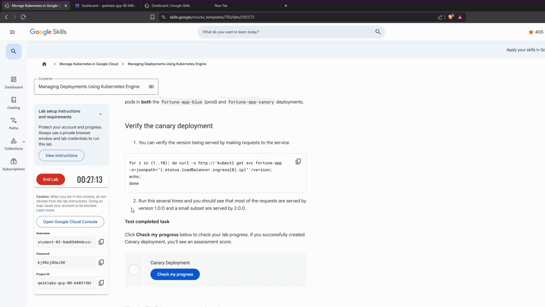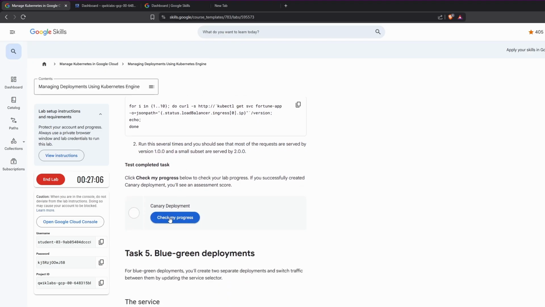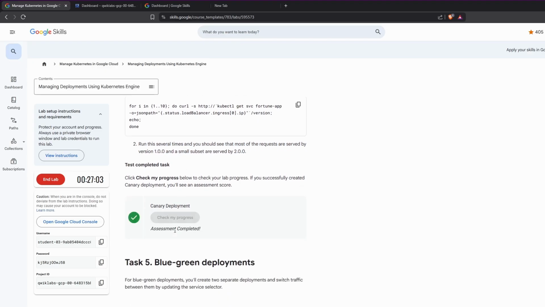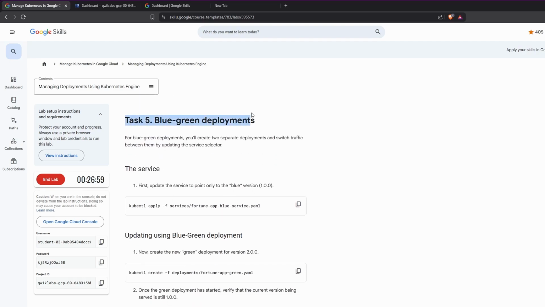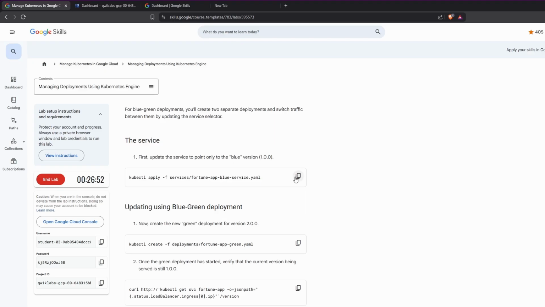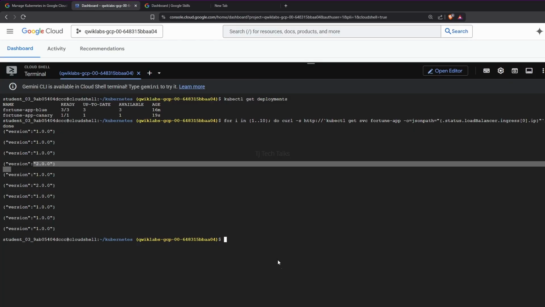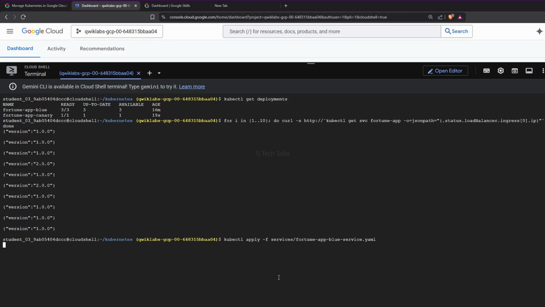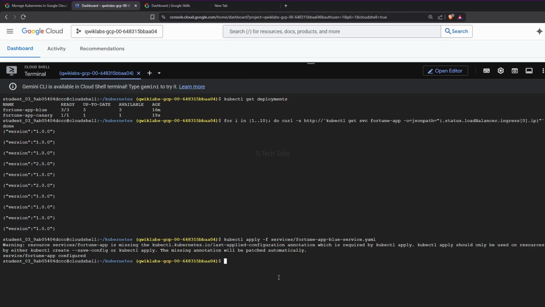And if you run this several times, you should see that most of the requests are served by version 1 and a small subset are served by 2, because obviously we did only one deployment for canary. And next is the blue-green deployment task, wherein we apply a service to point to blue. Okay, we had the canary, right? So we'll bring it back to version 1. So I think once we apply the blue service, it will again point to the 1.0.0 version.